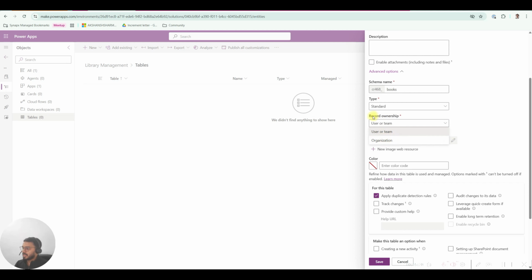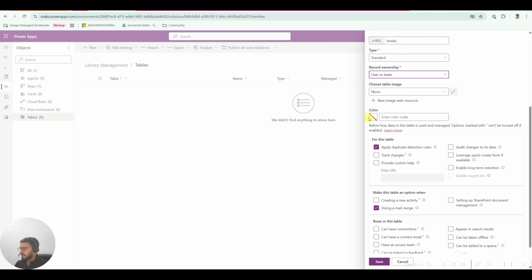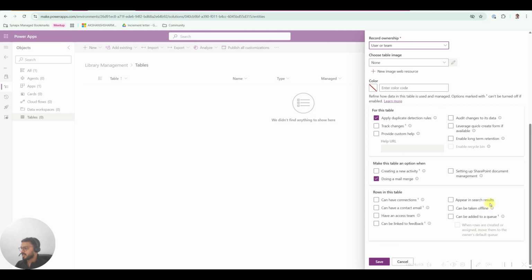Then record ownership. I'll create a separate video on how record ownership and security roles work. Once we understand security roles, then we will be able to understand record ownership. But it's user or team basically. If you're part of a team, or you are a user who has access to this environment and table, you'll be able to see this table and use it. Then we have color, if you want to assign a color in your data model. Then all these advanced options are there.